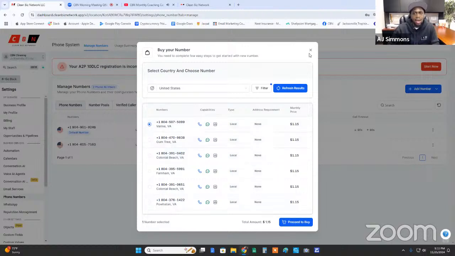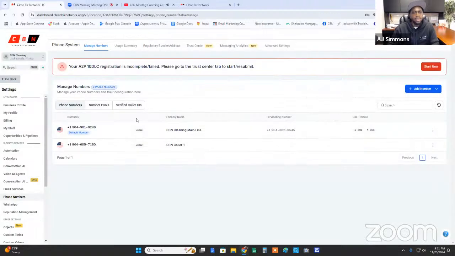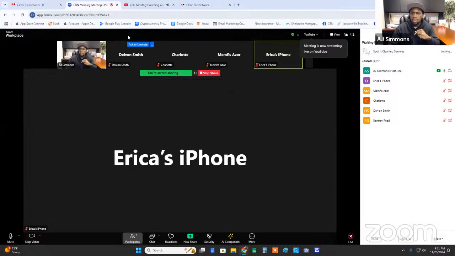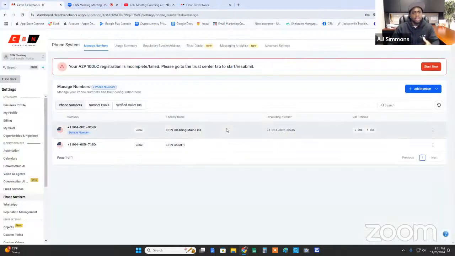So that's how you buy a phone number. Once you buy a phone number, it's going to show up here. All your listed phone numbers, you can buy as many as you want, and they'll all show up here. One thing you need to know about phone numbers is, let's just say you have 2 cold callers and they're making calls through the day, Monday through Friday, same hours.